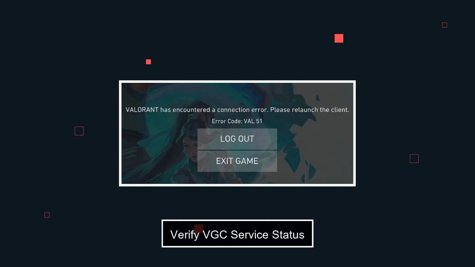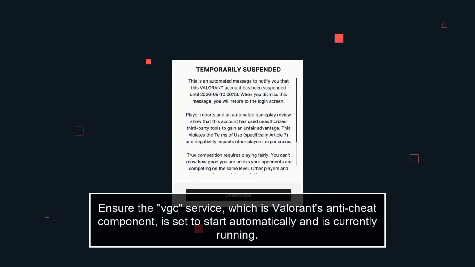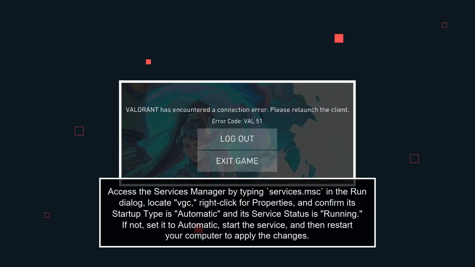Verify VGC service status. Ensure the VGC service, which is Valorant's anti-cheat component, is set to start automatically and is currently running. Access the Services Manager by typing services.msc in the Run dialog. Locate VGC, right-click for Properties, and confirm its startup type is automatic and its service status is running. If not, set it to automatic, start the service, and then restart your computer to apply the changes.